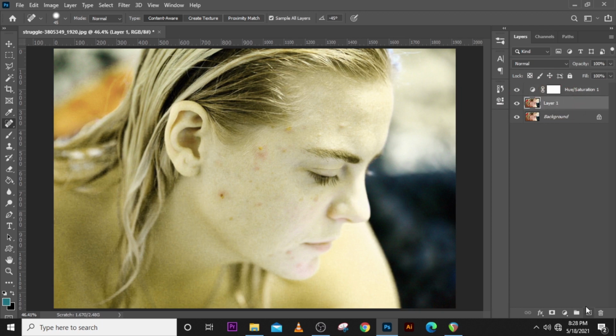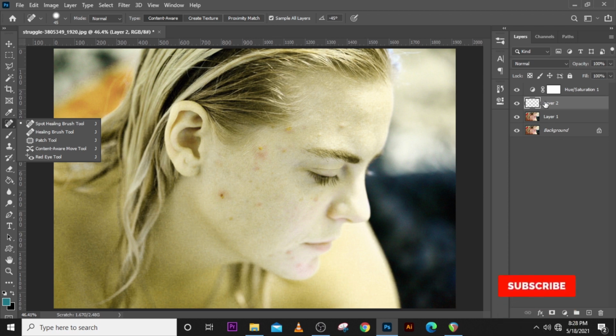So now that we have this, let's click here and create a new layer. Click on the Spot Healing Brush. Make sure Content-Aware is selected and also click on Sample All Layers. This is going to help us sample all layers on one particular layer. So all the edits we are going to be doing are going to be on one particular layer for us, and that is very cool.